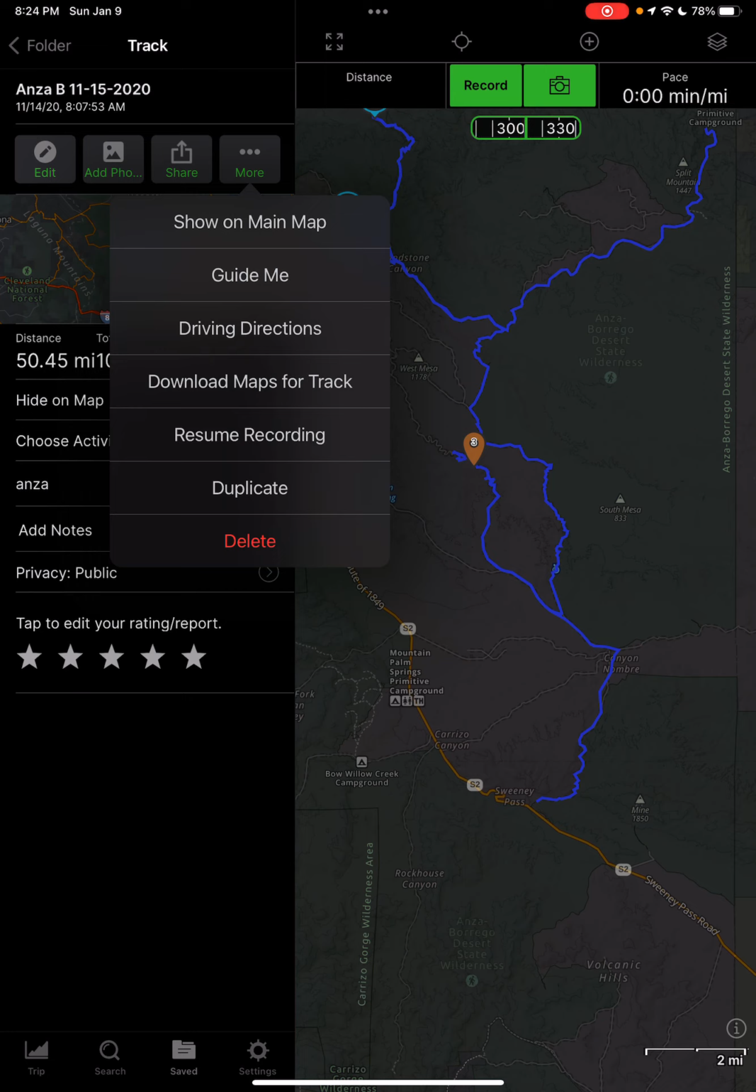Download maps for track. We kind of went over that. The way I showed you how to do that was manual. Resume recording basically means just continue recording. Oh, actually, this is pretty cool. So I can continue recording for this particular track, which is awesome. Duplicate basically means you want to duplicate it in case you need to modify it, etc. And you know what delete means.